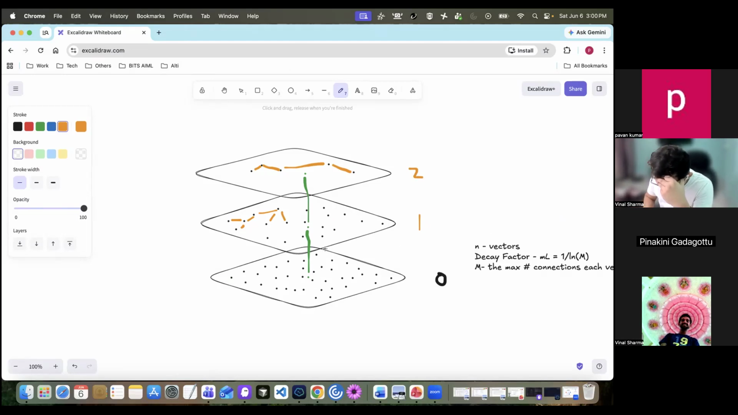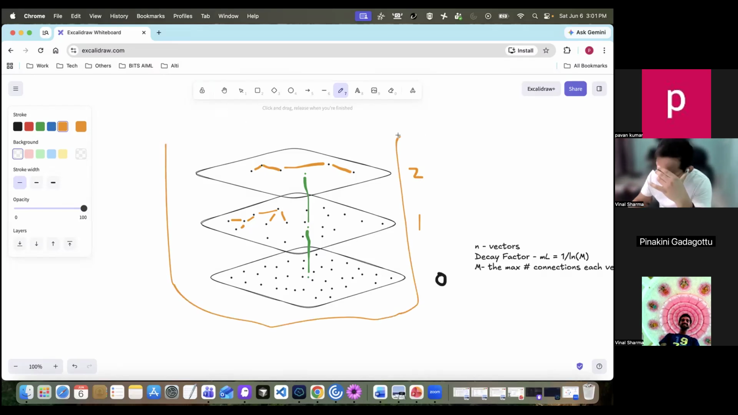Layer 0 will contain all the vectors. Layer 1 will have a lesser number of vectors than layer 0, and the next layer, layer 2, will have even fewer vectors than layer 1. Then once a query comes, say this is the vector DB and a query vector comes.